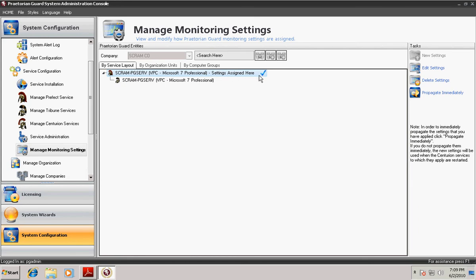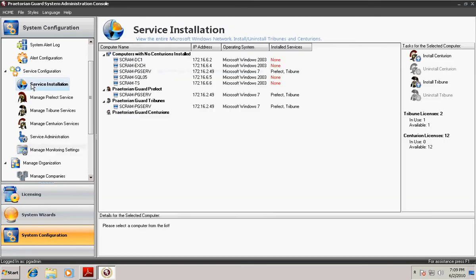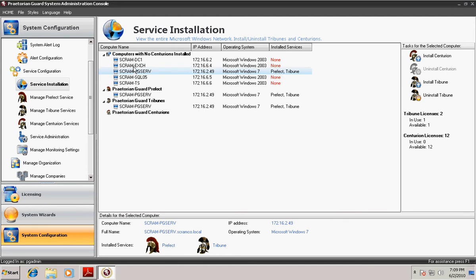This means we have assigned monitoring settings at the prefect level. Now, we can start installing our Centurions. Once again, go back to the service installation choice on the left. And now we can install the Centurions on the machines that we choose. For example, now we're going to install on our SQL box, our PG Serve, and perhaps Exchange.